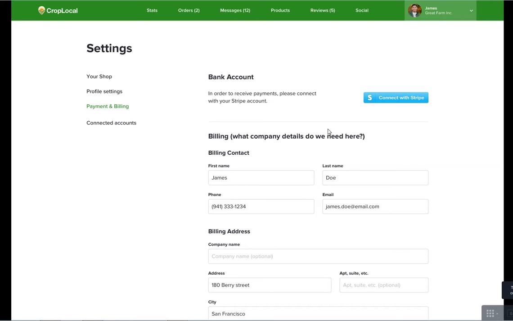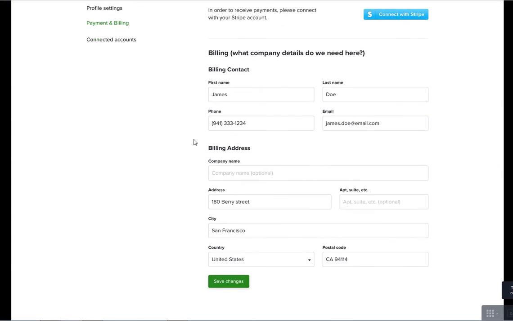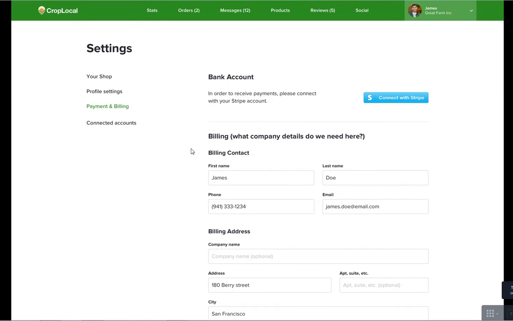There's a 6% transaction processing fee for any transaction that's completed on the platform. So if you were to sell $10 worth of crops, we would take 60 cents of that and retain that within CropLocal and distribute the remaining amount directly to your bank account. So you set that information up in here, and it's a very seamless, proven process.